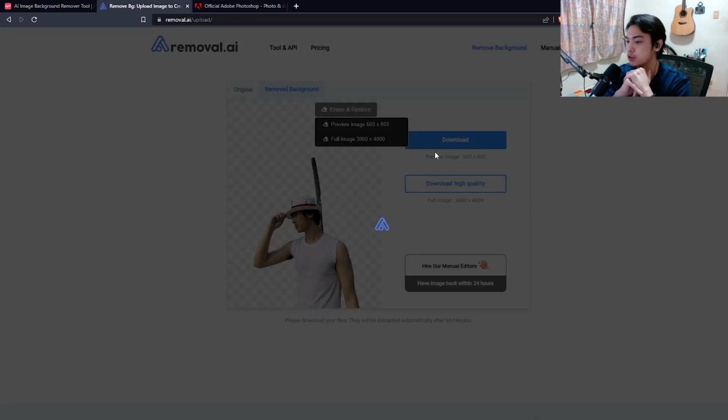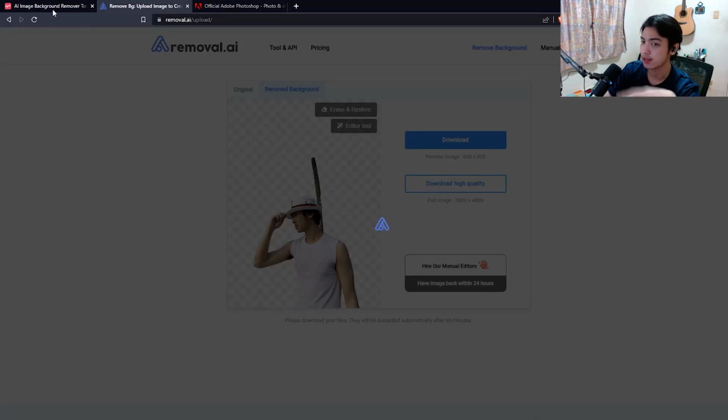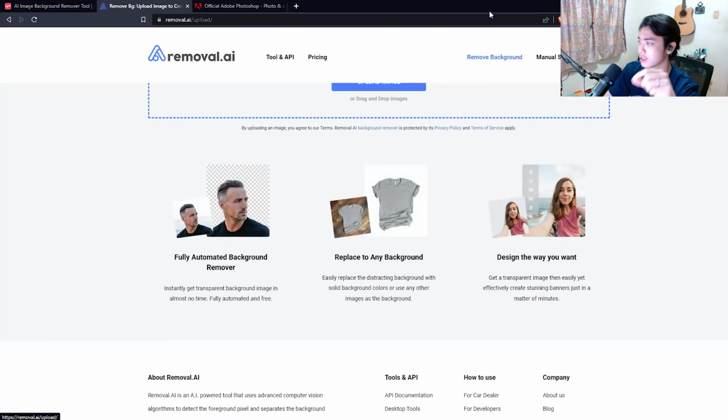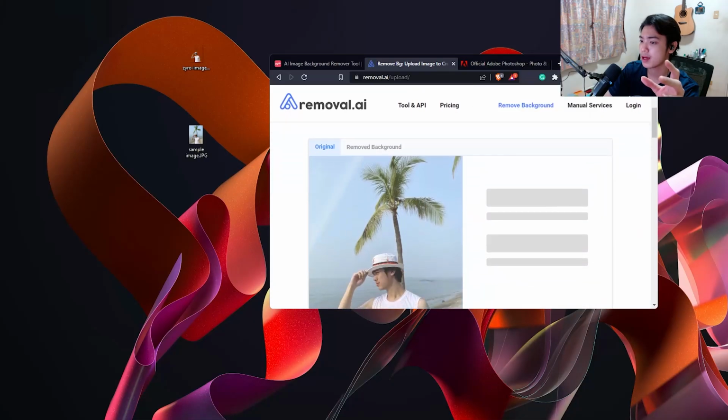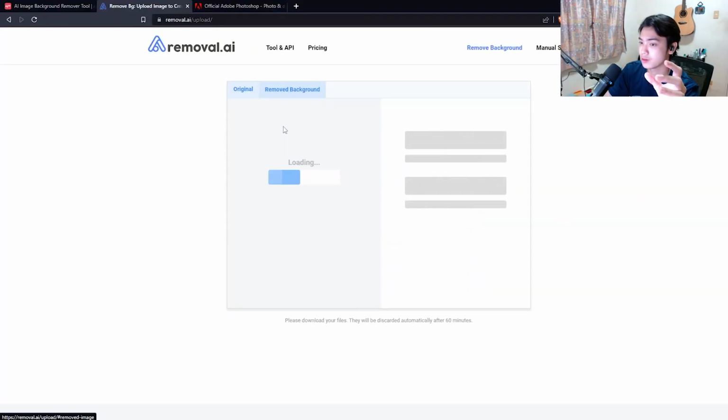But this might take a little while. So let me just wait for it. This is taking a little while. I don't know if it's the internet or the website is a little down right now. But in this website, you are able to click erase and restore. Basically, you can manually edit out. Let me actually try refreshing the page here. Maybe it's just my internet or the web page. Let me redrag it. And let's wait for it again.